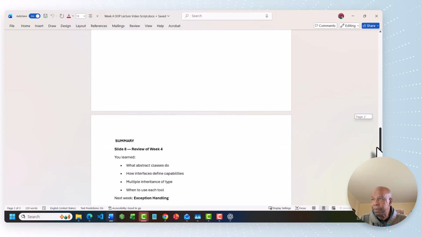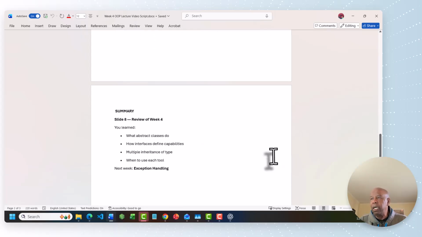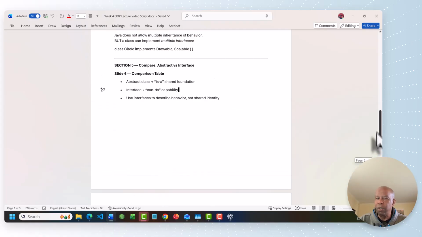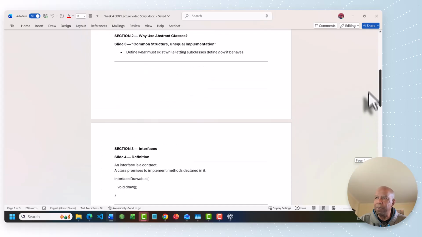So in summary, we've learned about abstract classes, we learned about interfaces, multiple inheritance types, and when to use each tool. Next week, we're going to talk about exception handling. What happens when things go wrong? How can we catch errors before it totally bombs out our system?